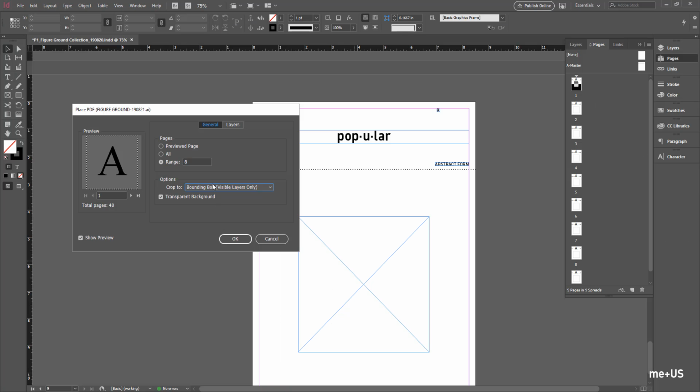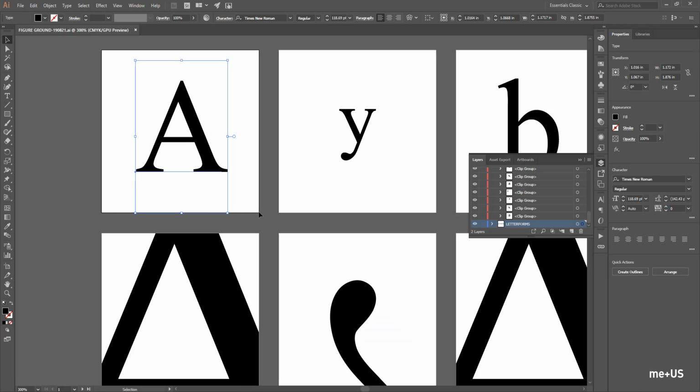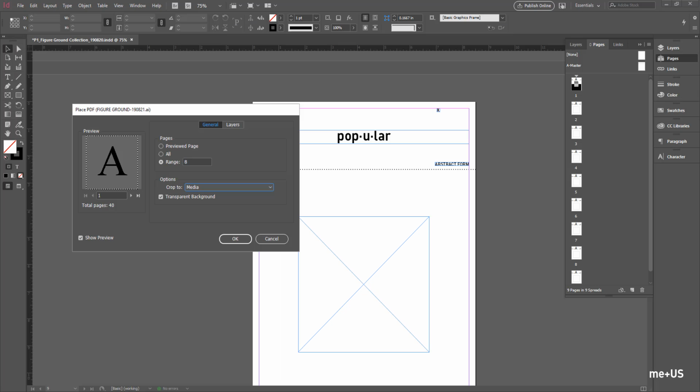So we need to change that. We need to change it to the media. And now we're telling the file, look, I actually want you to crop everything from the artboard. Bring it all in, the way I have it. And transparent background means that it's not going to be a white background, it's just going to be a clear, nothing kind of background.